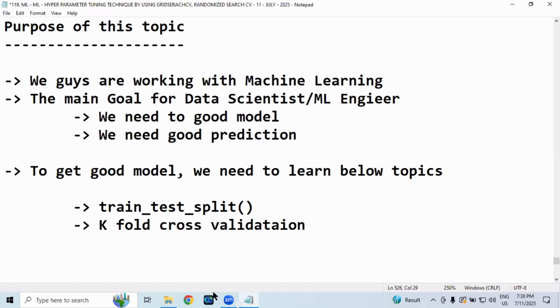If you apply this topic, indirectly you are improving the model performance. You are checking whether the model performance is really good or not. The third topic is hyperparameter tuning technique.